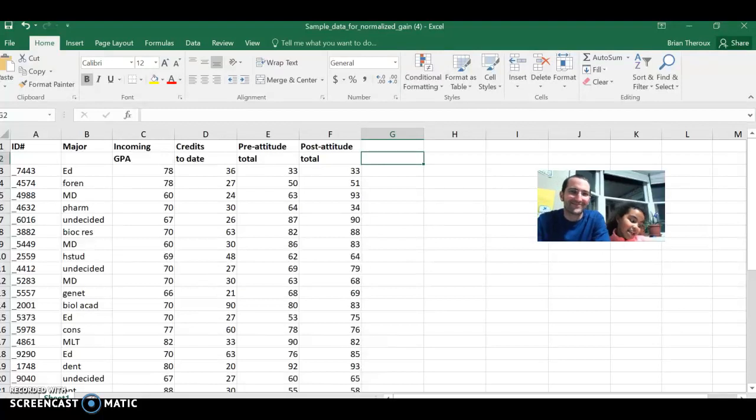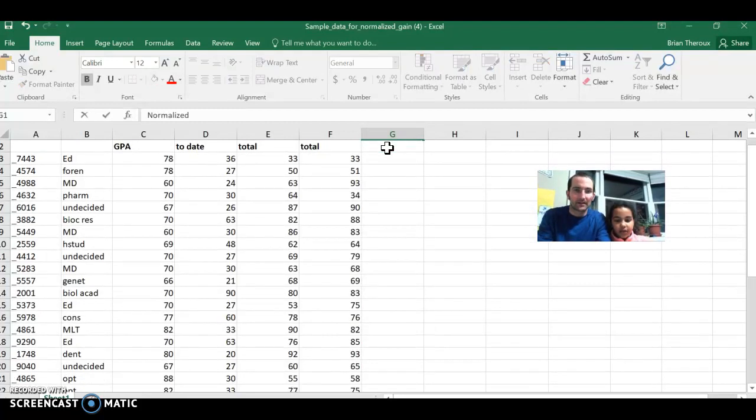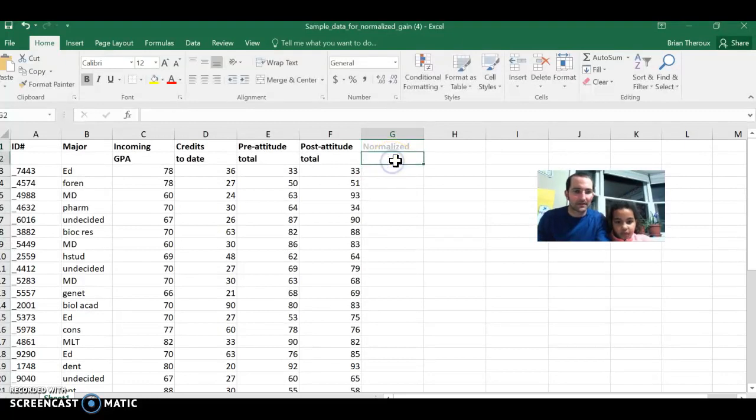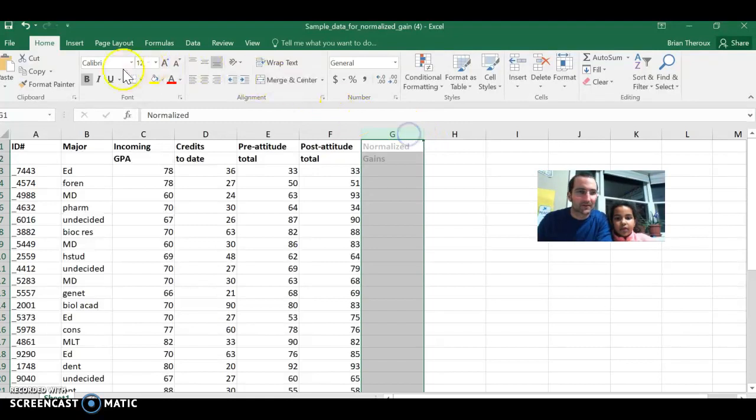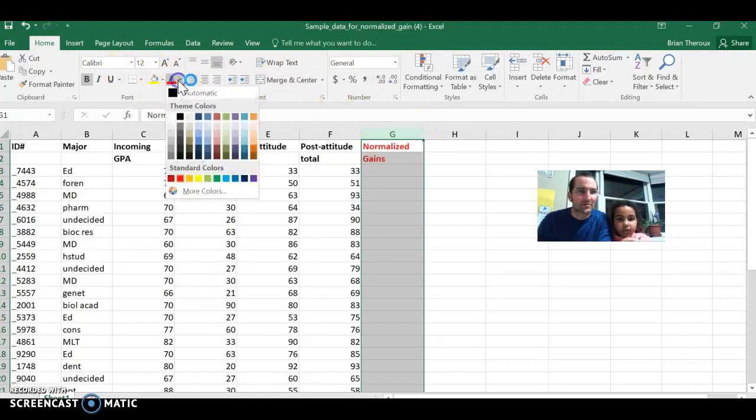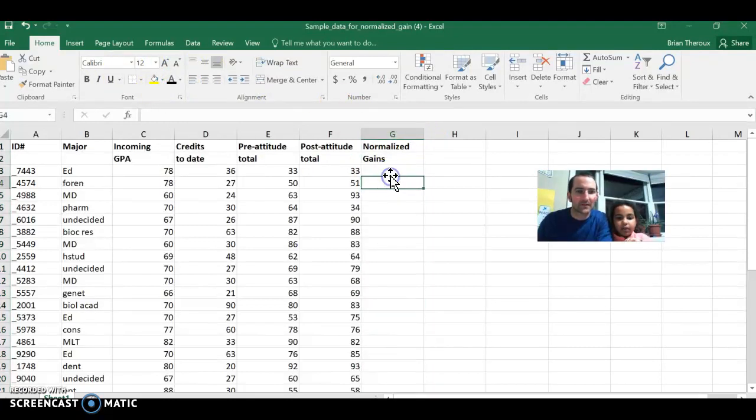Video 2: Normalized Gains, doing normalized gains in Excel. So first I need to type in normalized and then gains. For some reason my font's all messed up, so I'm just going to select on this tab here and change my font to the automatic, so it's just the same. I want to calculate normalized gains in Excel. I'm going to use the function bar because it's just a little bit easier.